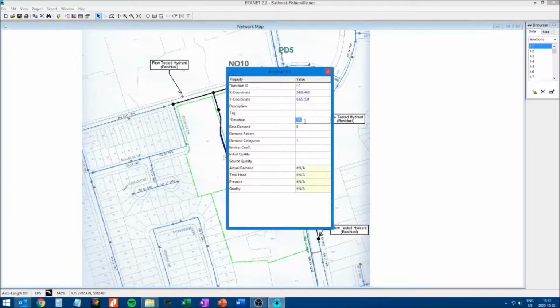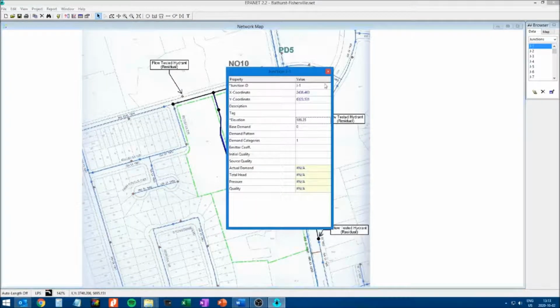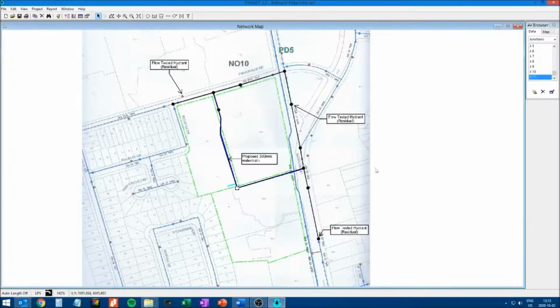So here's the elevation that we can put in. So we know that this elevation here is 191.15 minus 1.8, 189.35. And we will do the same thing with all the other nodes. So now we have the node elevations set at all the junctions, the existing ones and the proposed ones. 190.3 meters.